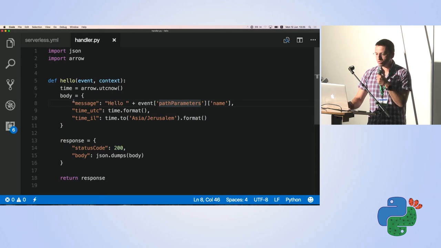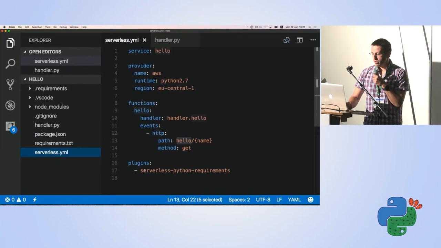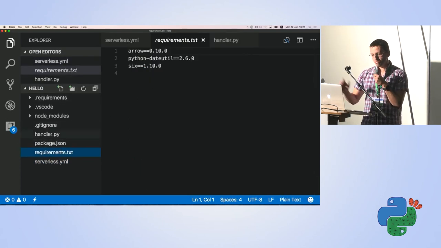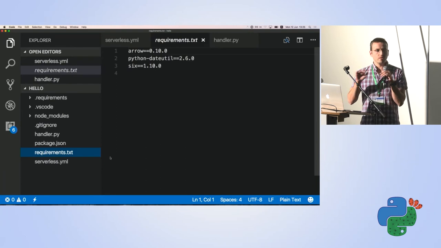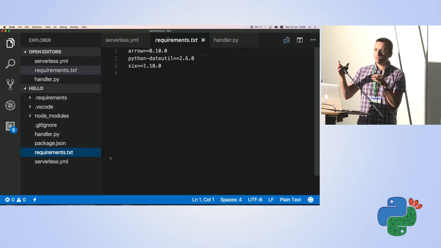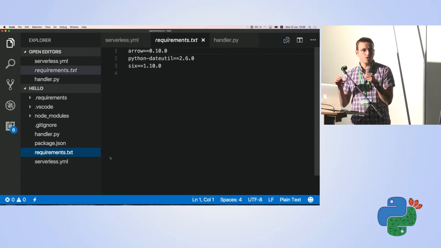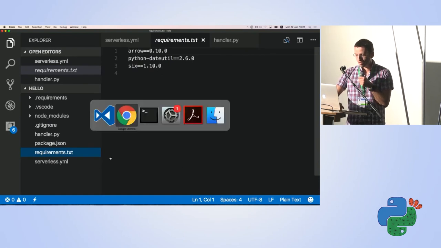I'm using Arrow, and the reason is that it was supposed to be a live demo if we had a good network. I wanted to show you the Serverless Python Requirements plugin that can take the requirements file and package everything together and deploy it. So right now, if I had a network, I would just write SLS deploy in the command line. It will package everything with all the dependencies, create the needed resources on AWS, and return me the URL of an endpoint that I can use. So this is very simple compared to doing it by yourself on the console.